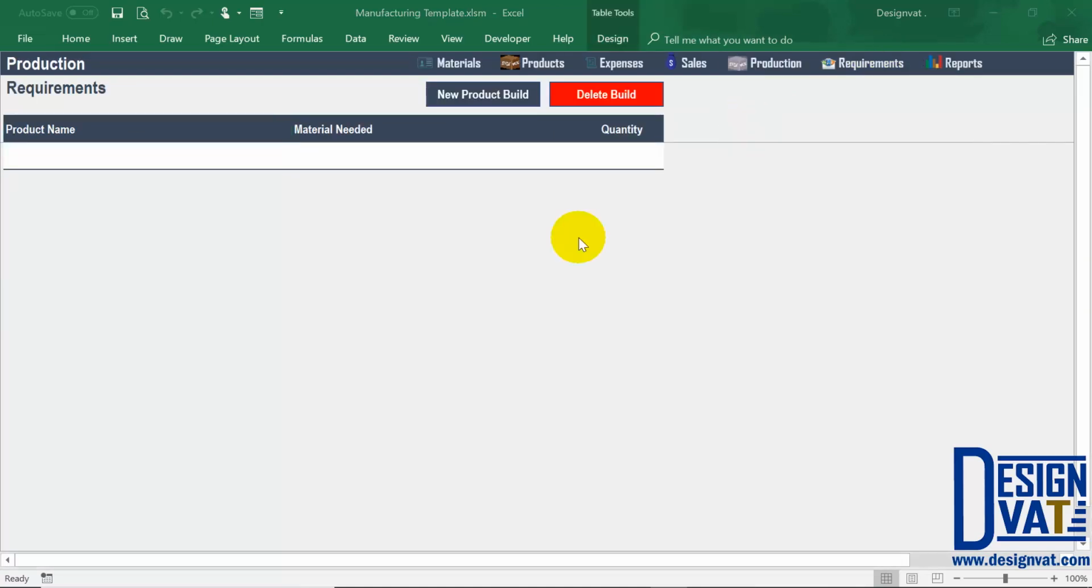So this is where you document the building process. You notice the label at the top says production requirements. So you tell the template the requirements per unit of production. To the right of this, we have 2 buttons. The first is to create a new production. The second is to delete an existing production.